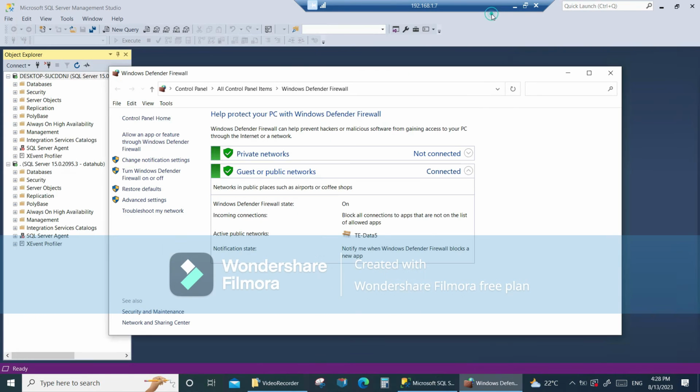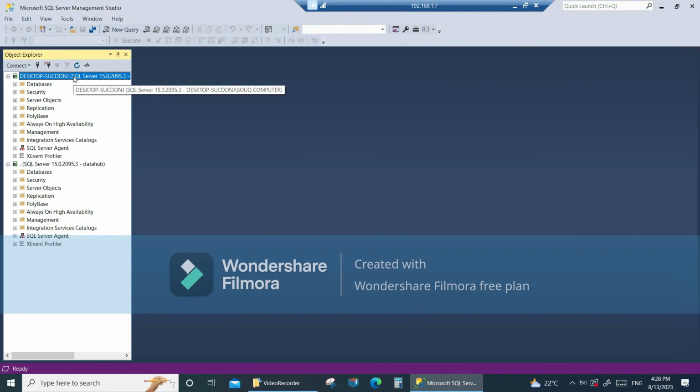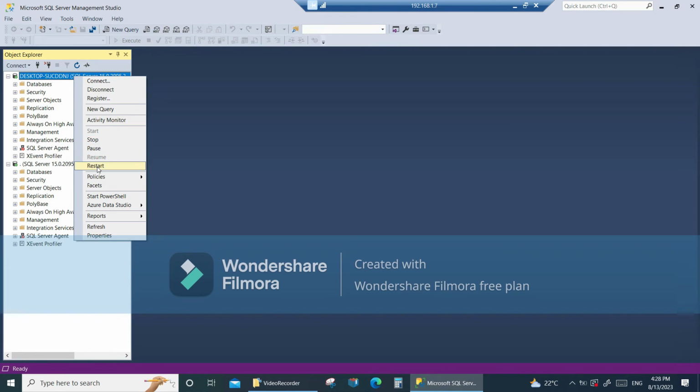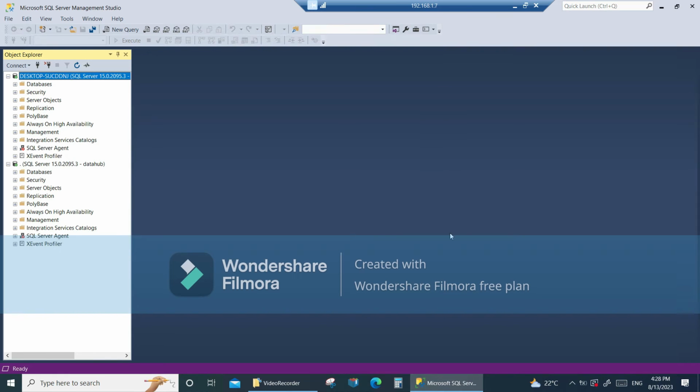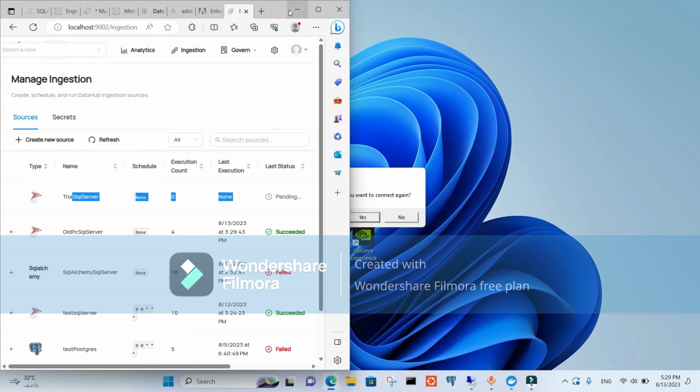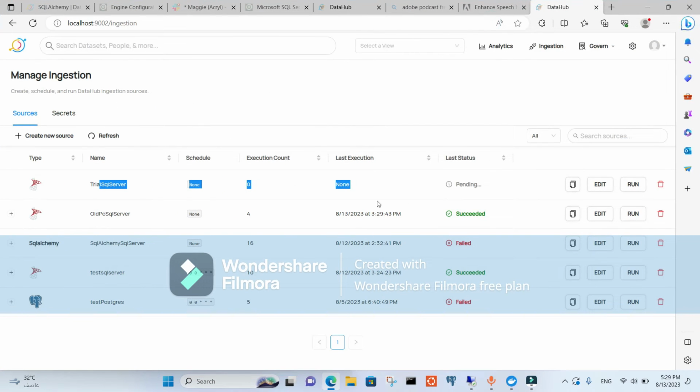After all of this, nothing is going to happen. You won't be able to access the metadata from Datahub unless you right click the server name and restart the service of SQL Server. And then after all of this, we go back to our local server like this. And no, there is something happened.